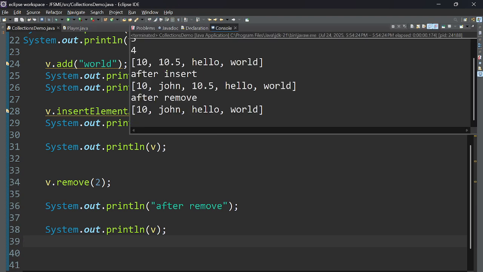So you can see that this was the vector: 10, John, 10.5, hello world. I'm removing the element at index 2, counting 0, 1 and 2. 10.5 is gone and the rest of the elements are there. So this is the advantage of vector. That means your vectors can grow and shrink, unlike arrays, which do not grow and do not shrink at all, right? So this is the advantage of using vectors, which is a list. If it is a list, it maintains the order and it can contain duplicates.